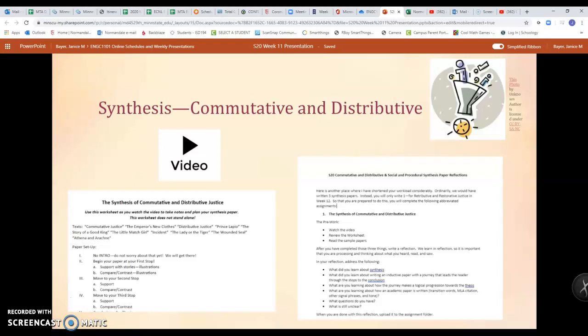In order to do that, we're going to take the 6 types and synthesize those down into 3 first. We'll pair each justice type up with another type. First you have communicative and distributive, then we'll do social and procedural, and then we'll do restorative and retributive. We'll get those down so that we have 3 parts, and then we'll take those 3 parts and put them down until we just have one and we're ready to write our justice paper. So that's the bigger picture of what we're doing right now. The first thing that you'll do to synthesize communicative and distributive justice is watch the video.